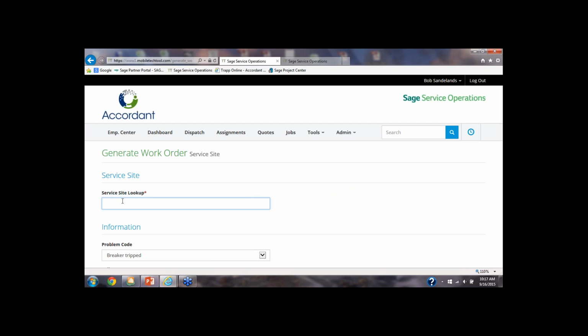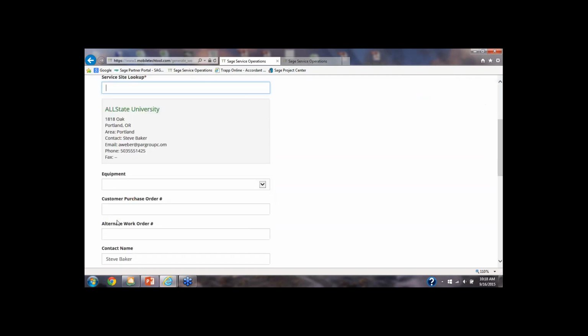There's a service site lookup. So the customer's on the phone, Allstate. It does a Google-type search into your database, again from either Sage 100 or 300. I just started typing in Allstate, and it does a best fit and retrieves that. So there's the customer we just chose. If you have equipment set up, you could reference that, just have that pull down. We don't on that particular customer.